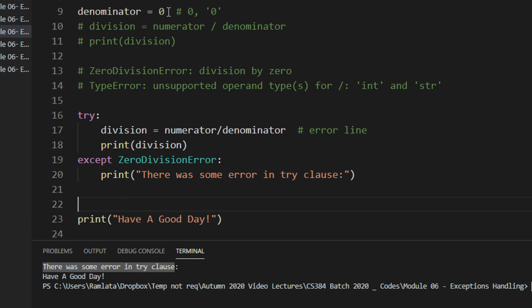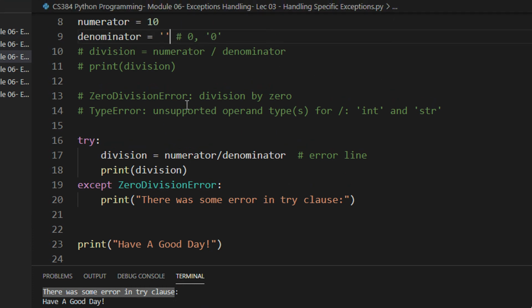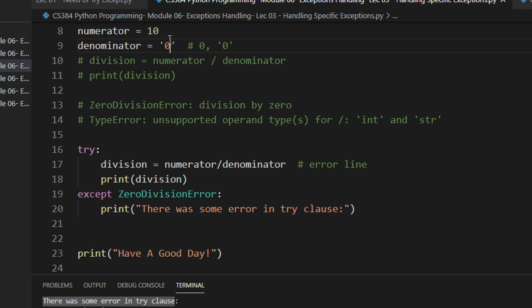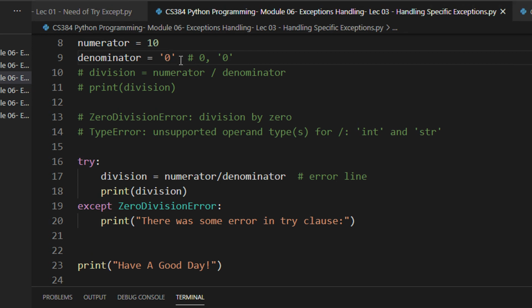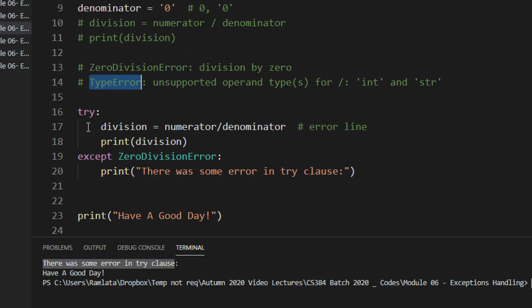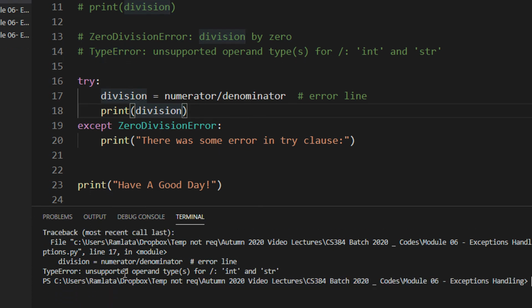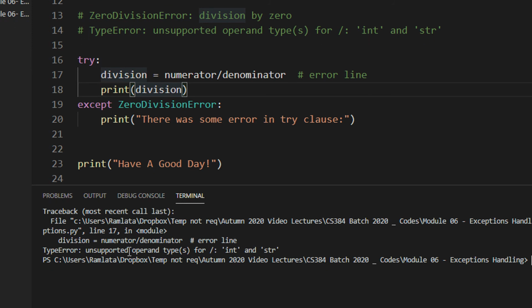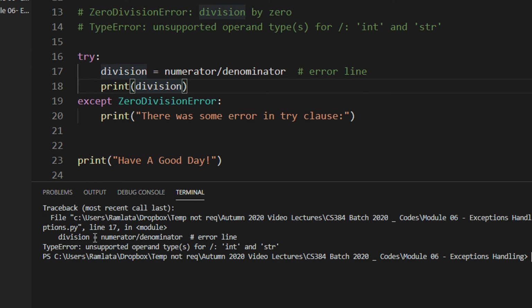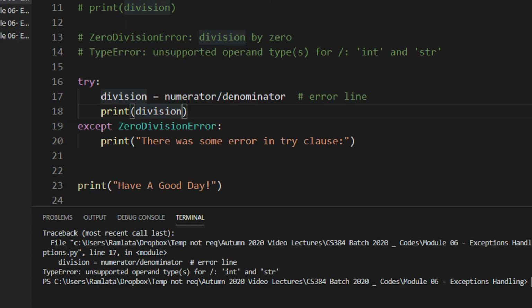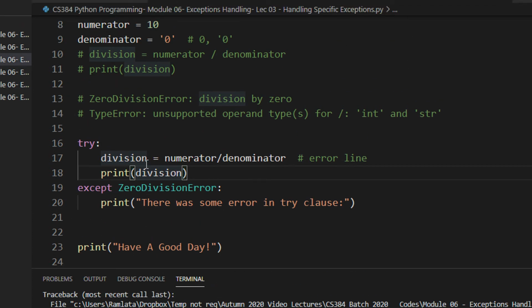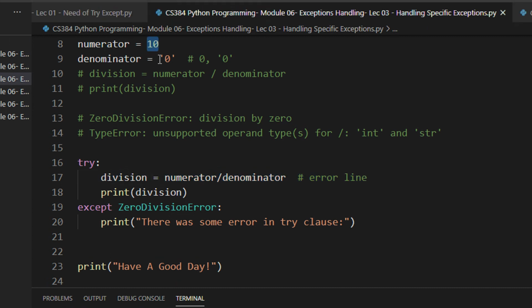Now let's say I make this 0, and now this is a string. Remember when I had typed the string 0, I had got the type error. Now just see how this would run. See, the program has abruptly aborted. I did not get a have a good day. Now why did this happen? This happened because I asked Python to try to execute this statement, division is equal to numerator by denominator, fine. But there was an error. Obviously you cannot divide an integer by a string.